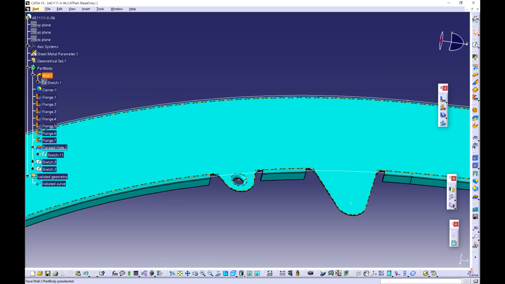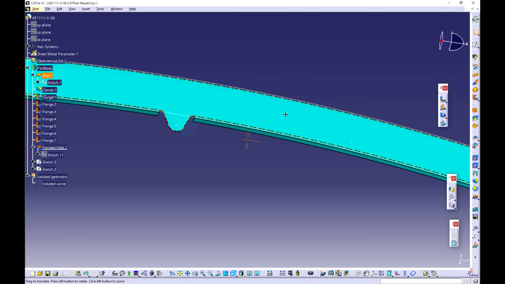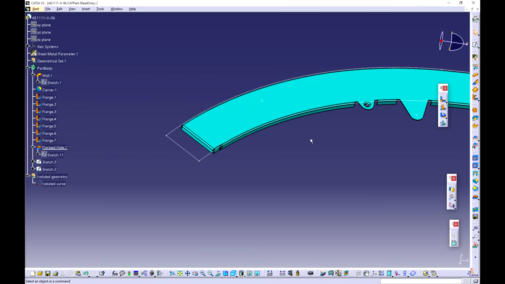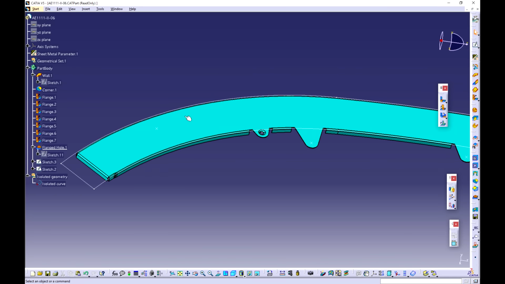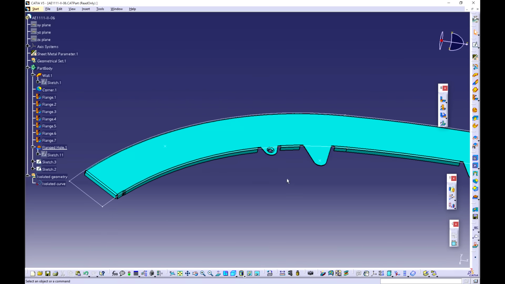Now we have to do flange holes for the other points. Here, here, here, and also here. To save time and not to make a flange hole for every point, like clicking on the point, clicking on the flange tool, clicking on the face, and again for 5 points, we are making it pretty easy.